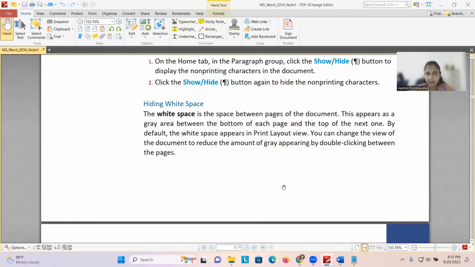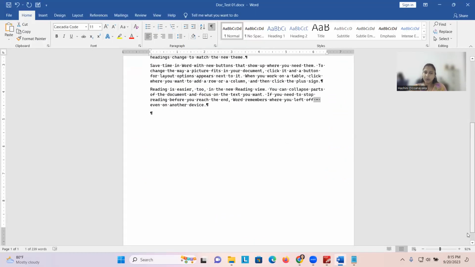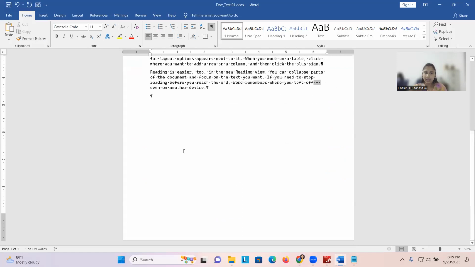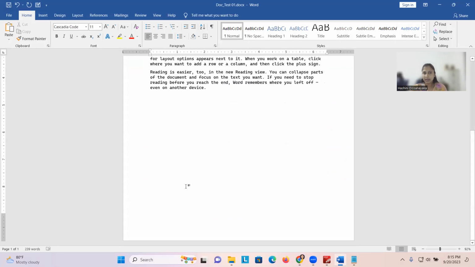Right, hiding white space. Again, come back to your Word document, right? And you can add a new page to your document. Once you click on this icon, you can remove this show and hide option, right?